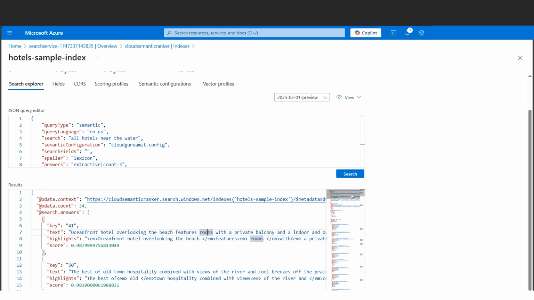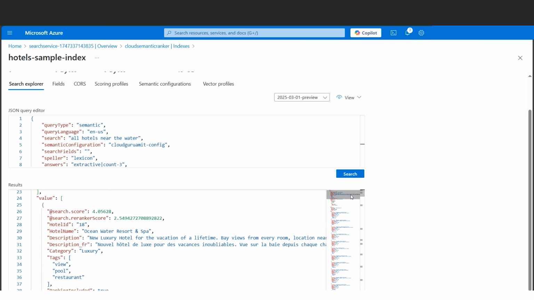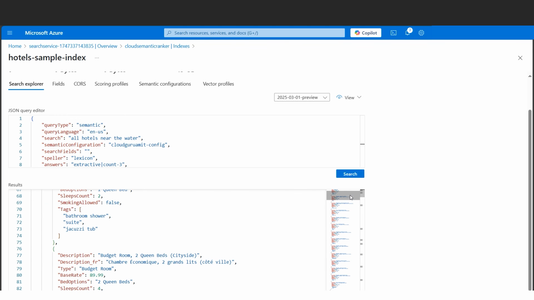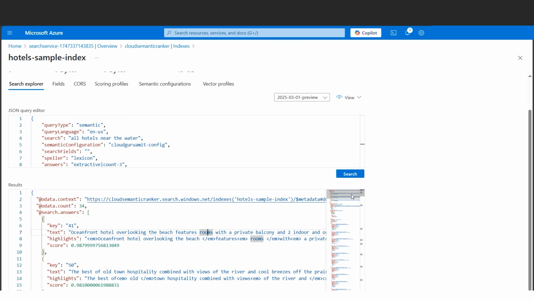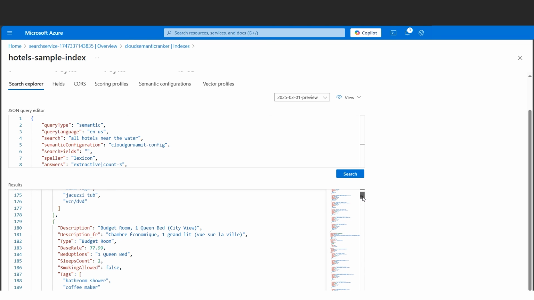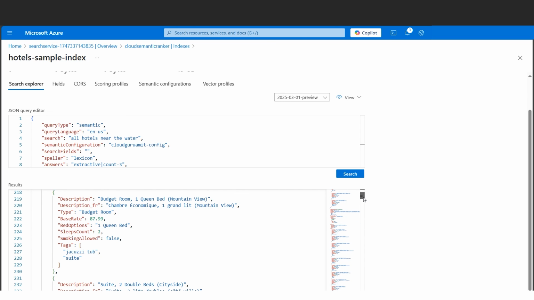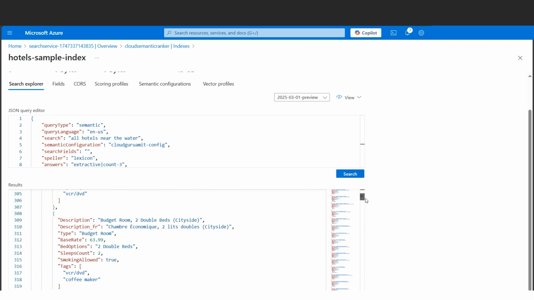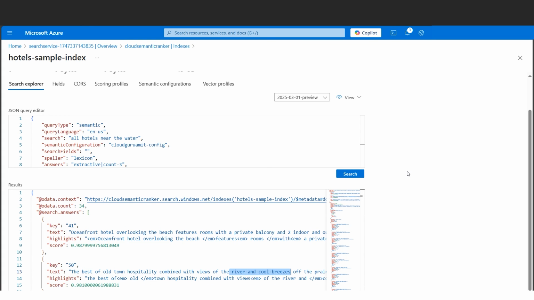I can scroll down a bit, right? Again, we'll be getting results like views of river and cool breeze. So again, there is water near the hotel. That's what we are searching for. So you can see how powerful it gets. It understands what we need in the search. So it's quite a powerful tool, I'll say, Semantic Ranker.